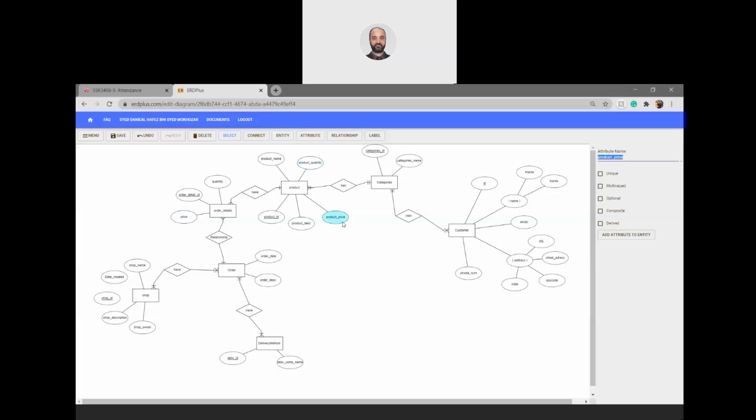But maybe we sell 10 pieces for 10 ringgit, and after that the price changed. If we change it here at the product, for example to 15, it shouldn't change the previous sales, right? That's why we should keep the price in the order detail also, because that represents the sale we have done at a certain price.